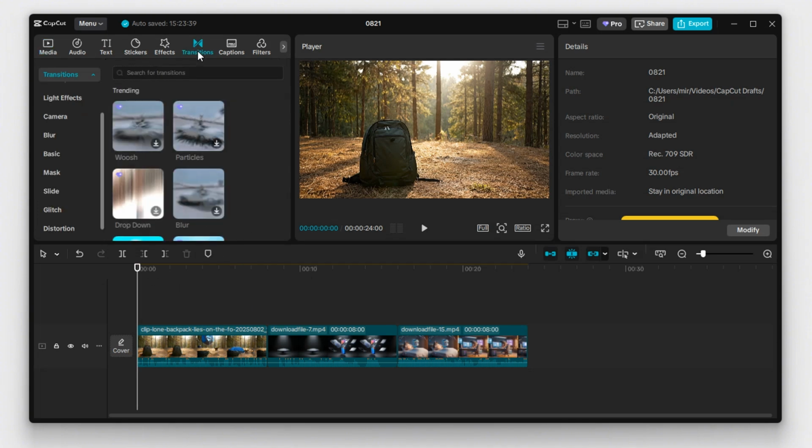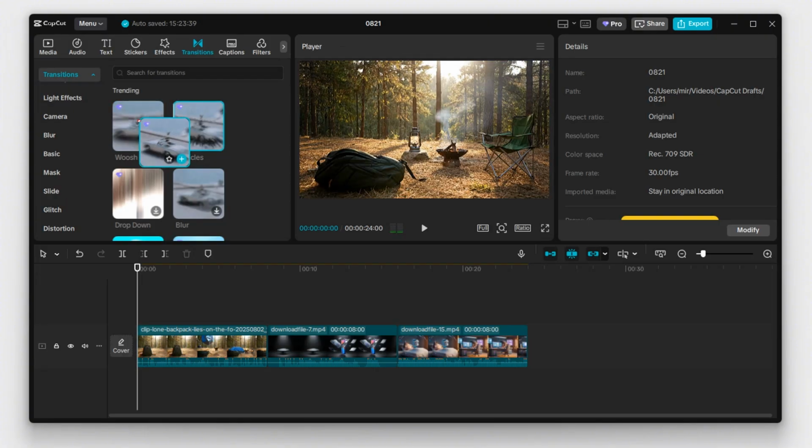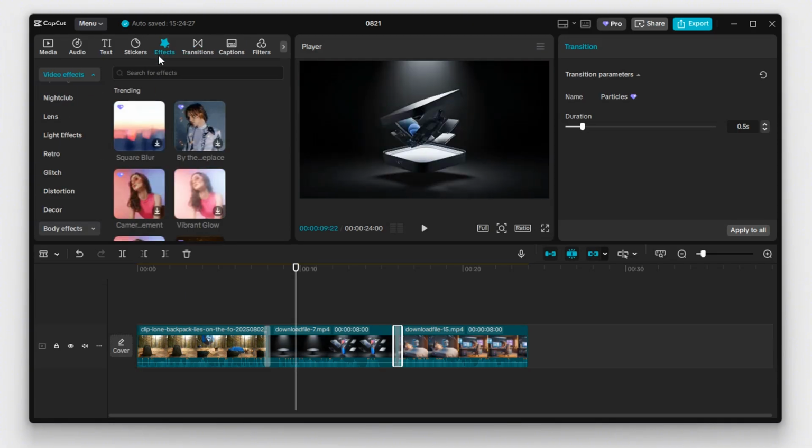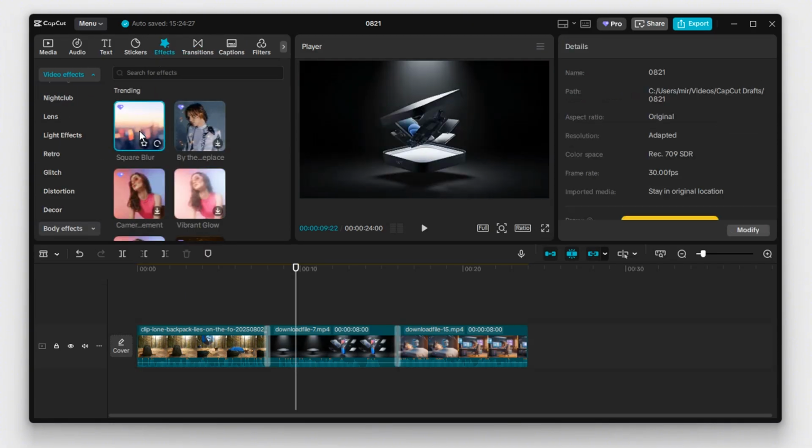I will first go to the transitions, and here are some pro transitions. I will simply download and apply them to the project. I'll simply drag this pro transition and apply it here, and also another one and apply it here. Now next, I will also apply and download some effects. This is all for demonstration of how I use pro effects, and how I can then export my videos. I'll simply drag it here.